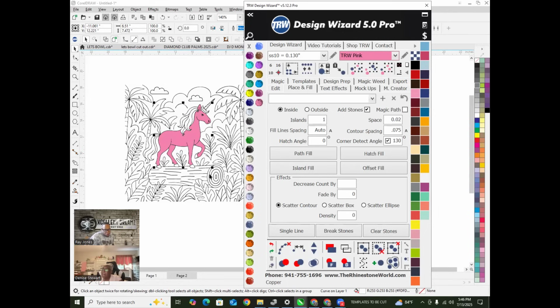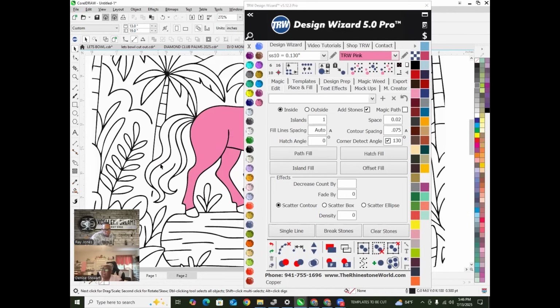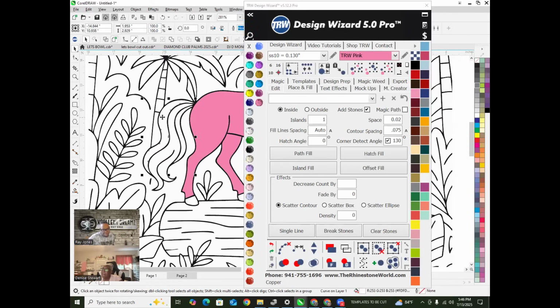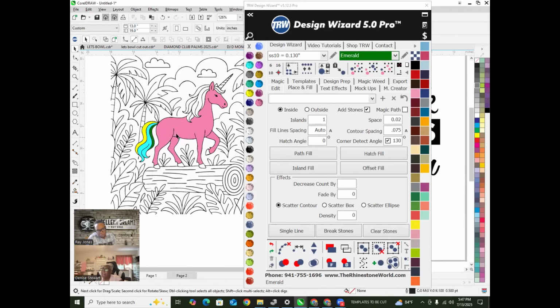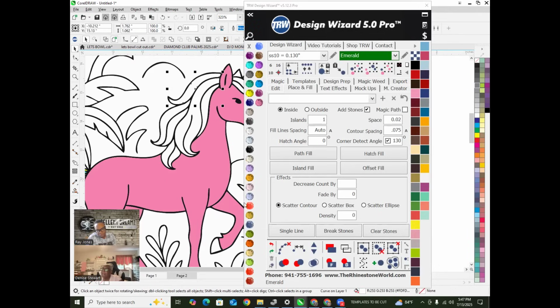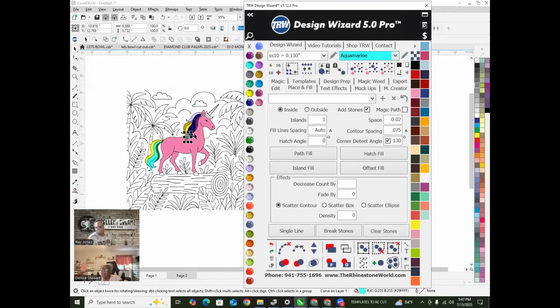Now we have our unicorn. Let's get some colors to it. Let's go yellow, aquamarine. Let's go green. Okay. Boom. Let's do it again. I'm just grabbing random colors, give it a colorful hair. Each piece is its own separate piece.